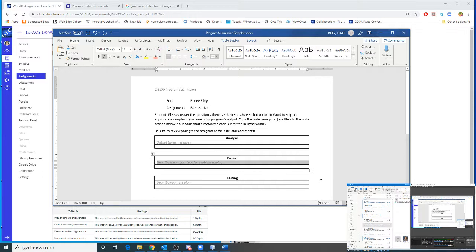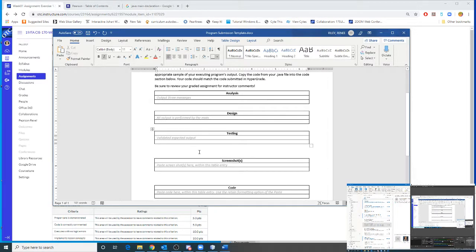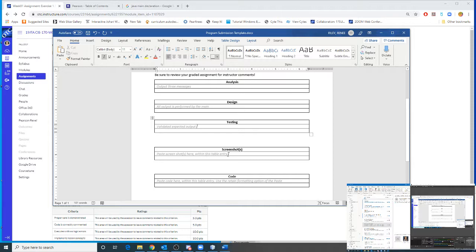Now, for the design, it would say all output is performed by the main. But we didn't really need to do any other fancy structure to our program. In testing, we validated expected output. And of course, if we had a more involved program, we would have more involved testing. Right? Now we need a screenshot.